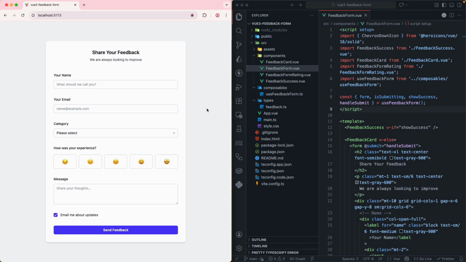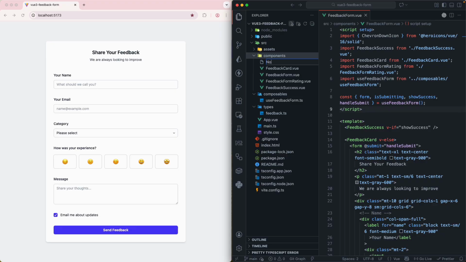Let's add notifications so users get feedback when the form is submitted. We start by creating a new component called notification message.